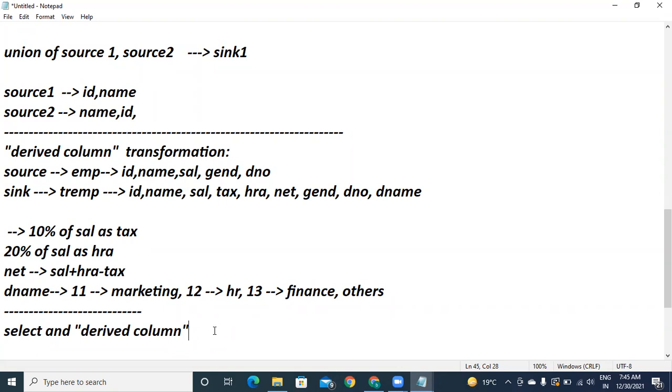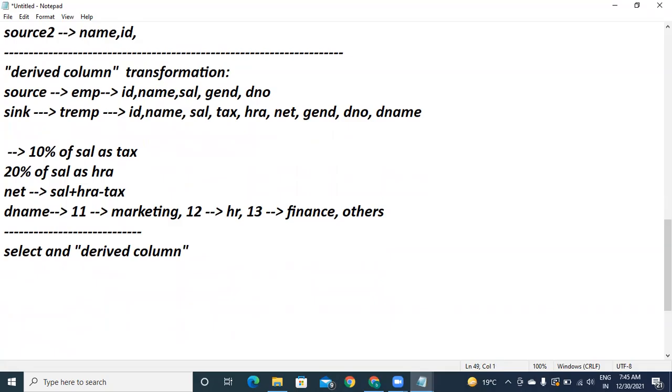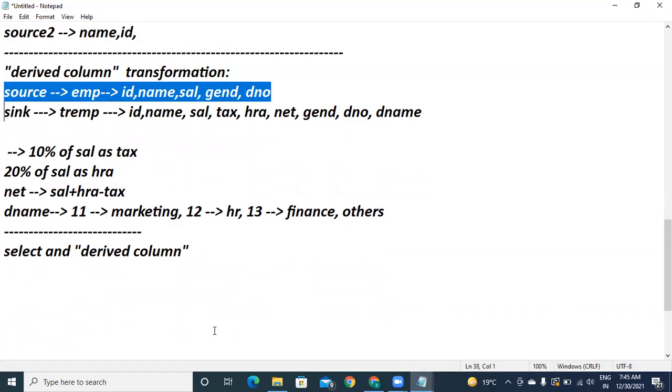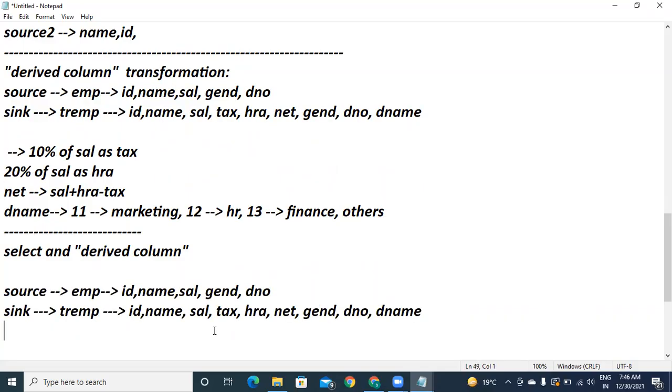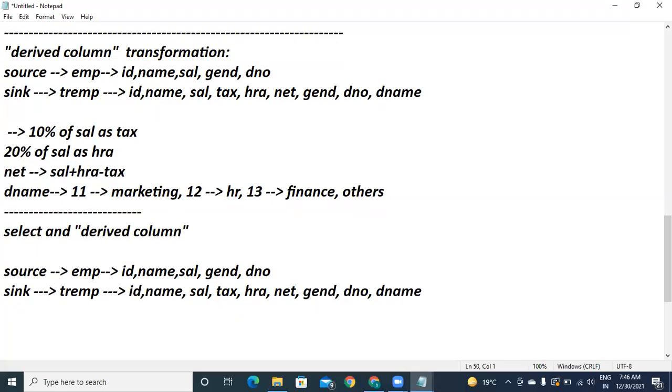Now in this case, consider the same example as above. This is the case. First I go with source. My data flow is df1. In my data flow, first I am taking source. For the source, I am applying derived column. In derived column, I will generate new fields.